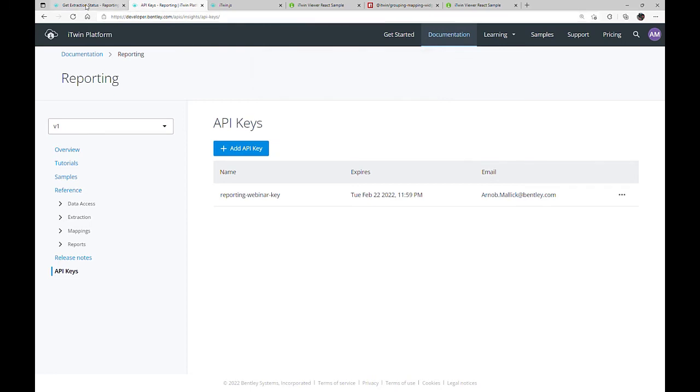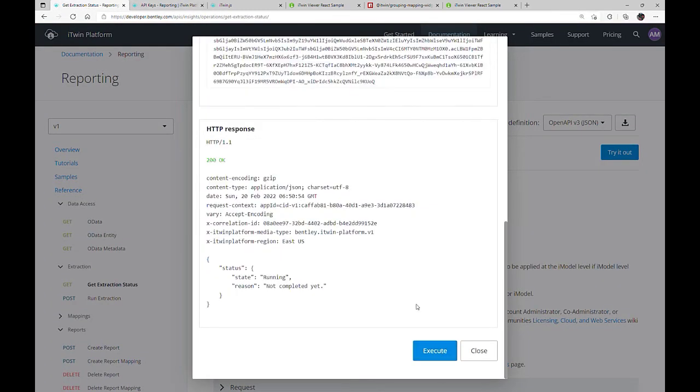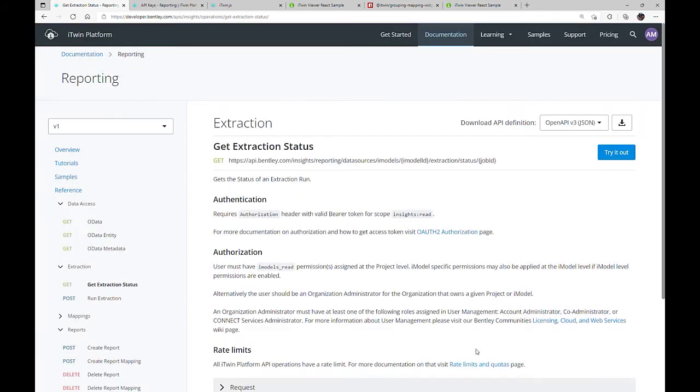Once you have that, let's come back over here and check the status of our extraction. Still running. This iModel has a lot of things in it, so it might take a little bit to complete. All right, let's see if we're done. Succeeded, completed, great. So let's close out of this. And now that we have our data extracted and our API key ready to go, let's move into Power BI.